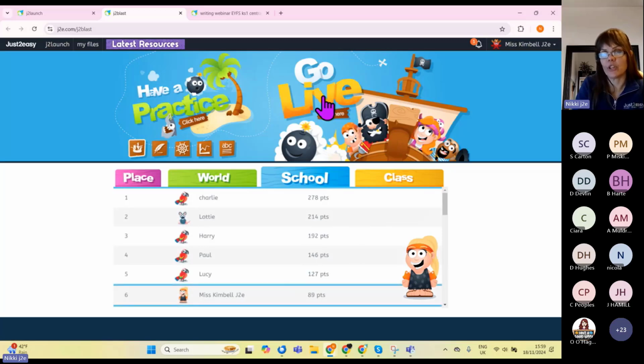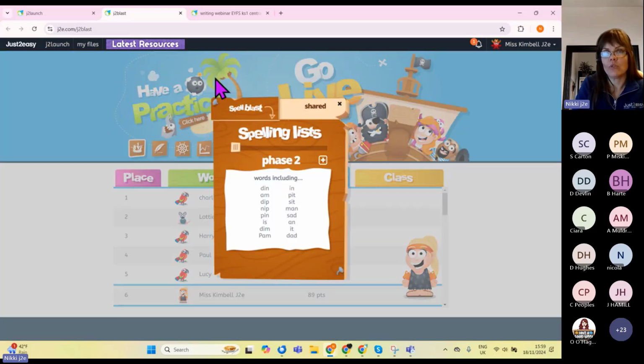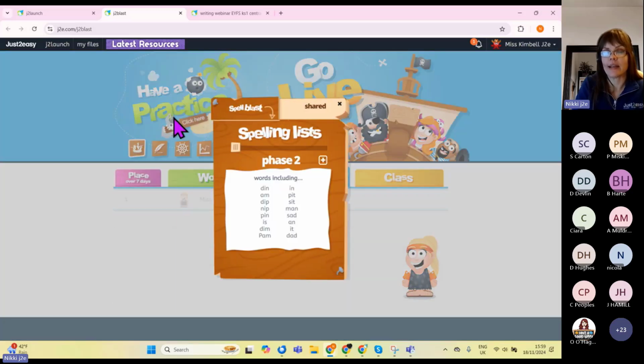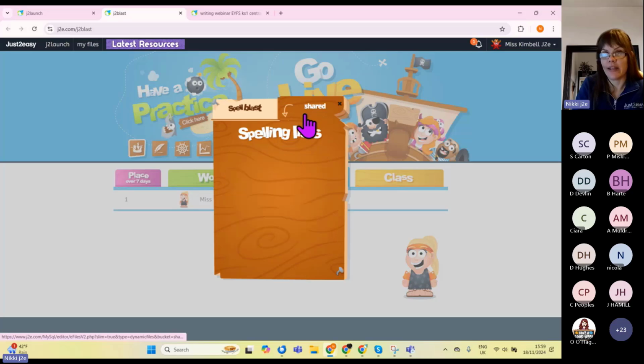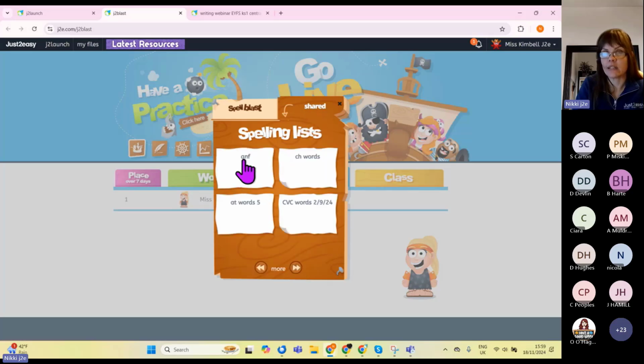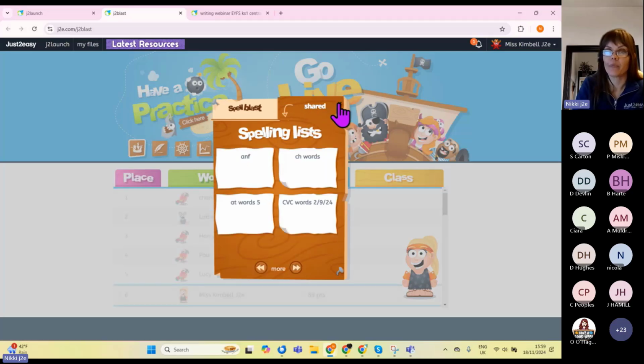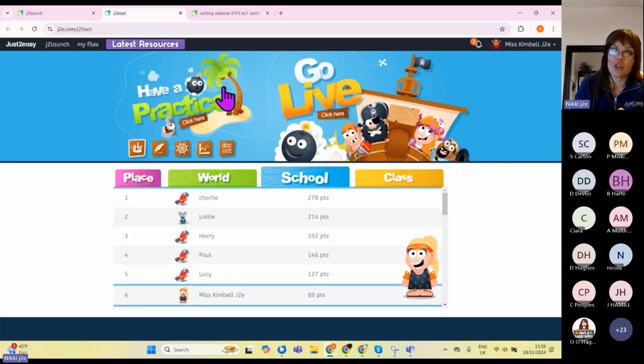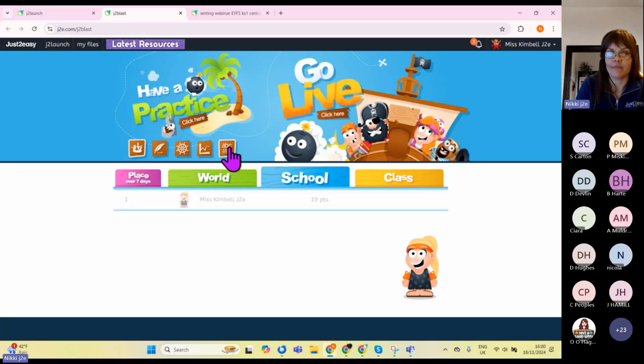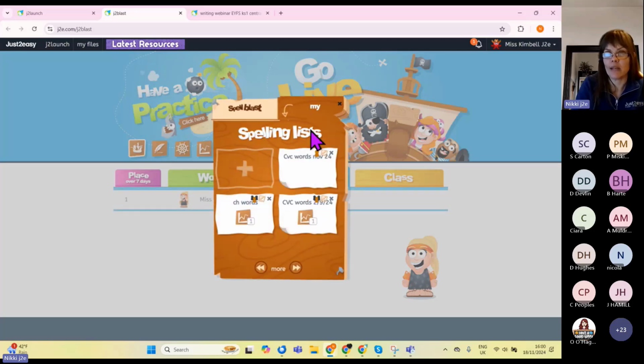So that's the one version. Then we've got the Have a Practice area. Children can choose to have a go at a spelling list. If you are going to set your own spelling list, they would find it in the shared area. They can select that spelling list to have a go. So that's where the children will go to have a go at your spelling list. Now, to create your own spelling list, you're going to click on this ABC button here. That is going to give me my spelling lists.